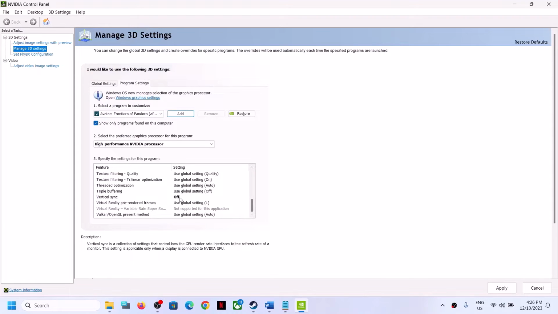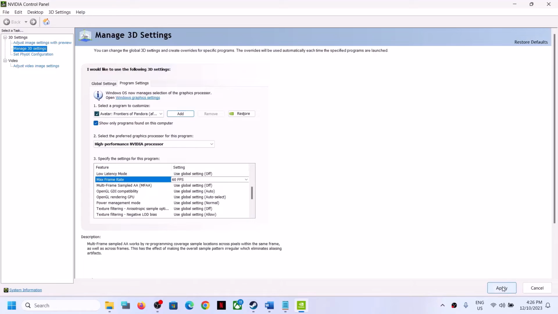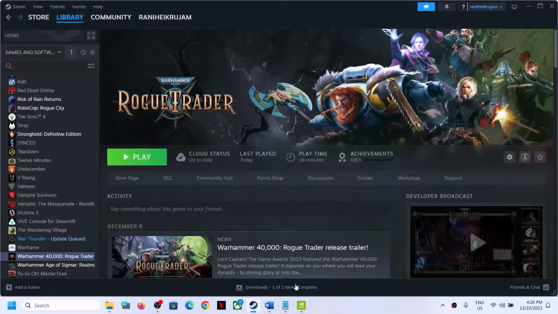First of all, you can try vsync. You can turn the vsync off over here and then find the maximum frame rate. You can lock it at 60. So here you can write 60, first turn it on, and then 60, and then click on OK. Now on the bottom right you can see the Apply option. Click on Apply, and once this is done, launch the game and check.